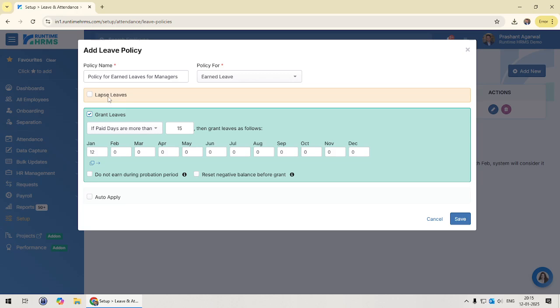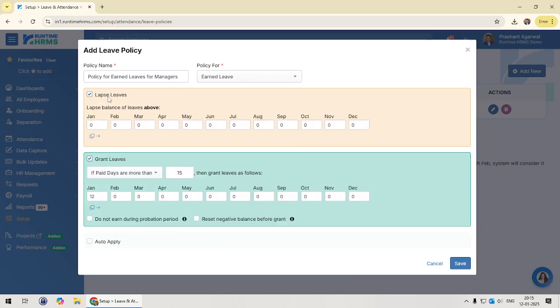Now let's move on to the lapse leave. So in the lapse leave, the way it works is similar to the grant, but there is a difference that it lapses the balance of leaves above this balance. It means that in the month of January, let's say for example, if you put over here 2, then in the month of January when the payroll is run, if the balance of leave for an employee is more than 2, above 2, then that balance will be lapsed.